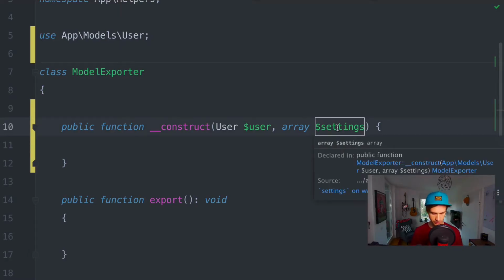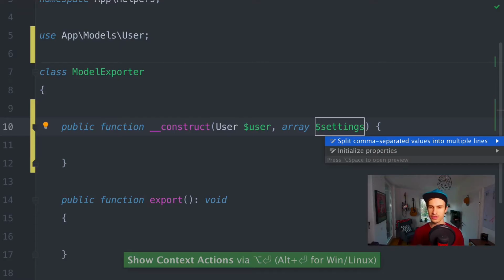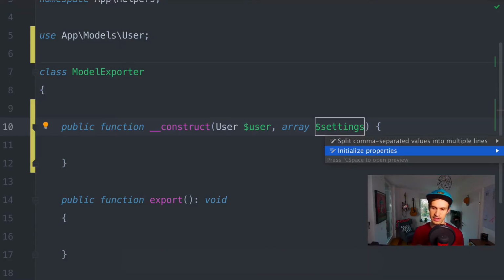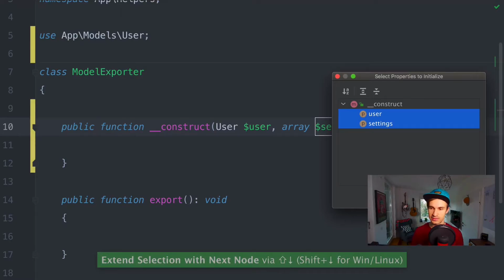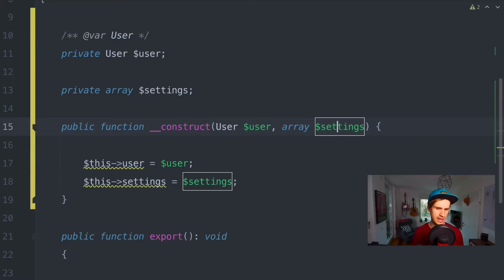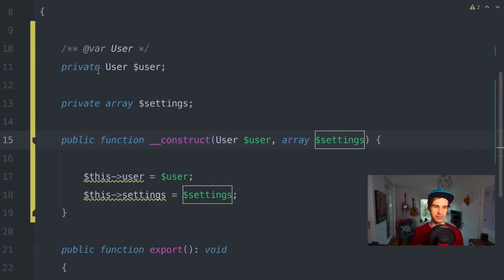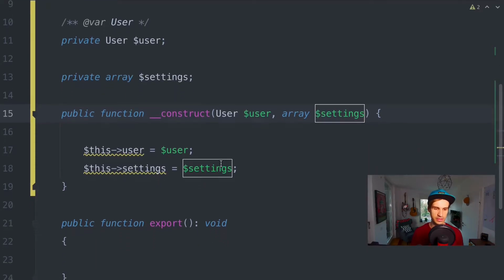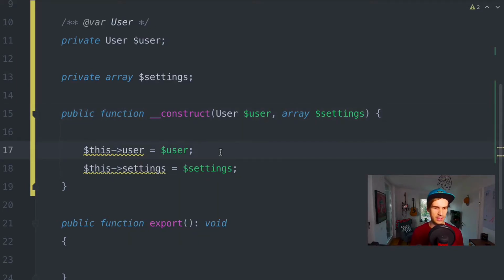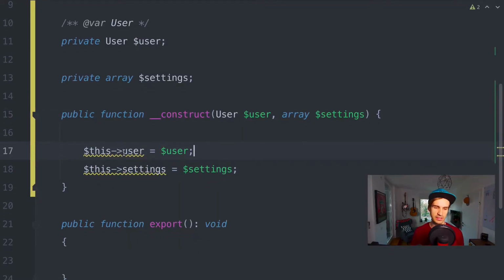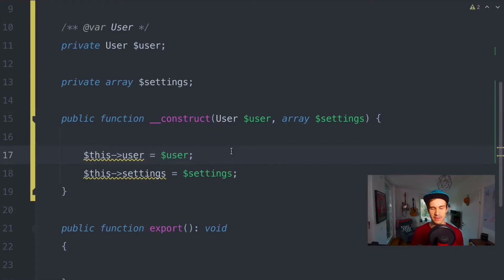And now what you also need is to define the properties and then set the properties here. And this is what PhpStorm can do for you by using the show context actions. You can see here that we can initialize properties directly. And when I click it, I just have to select the dependencies from the constructor that I want to initialize. And now they are being added to my class as properties, and they're also being defined here. This underline is just because we haven't used them yet. So this is why PhpStorm tells me that we should check this, but I'm fine with that.